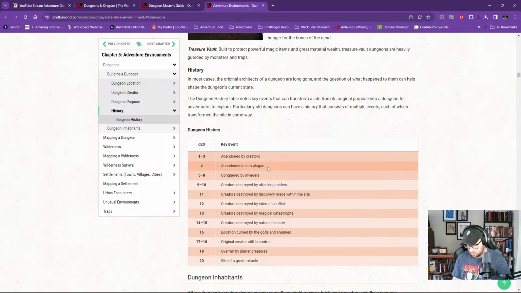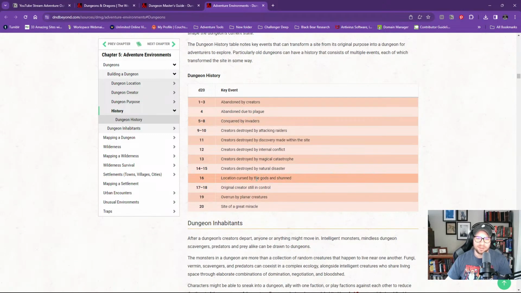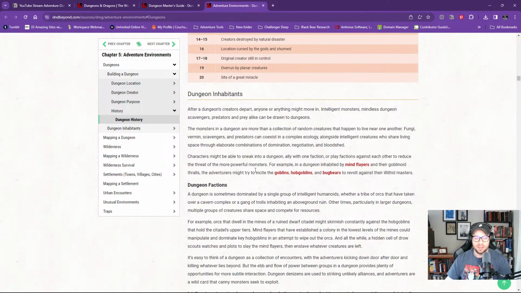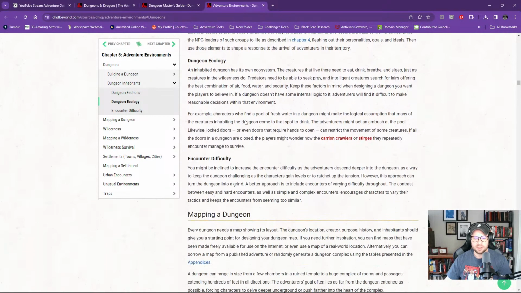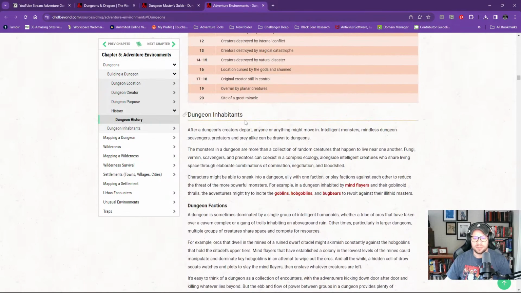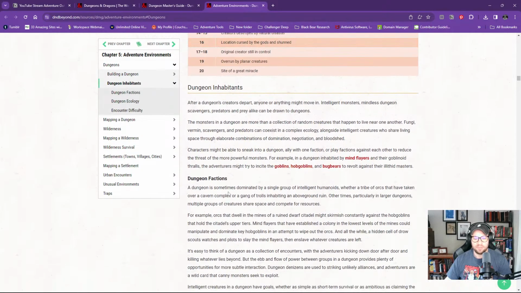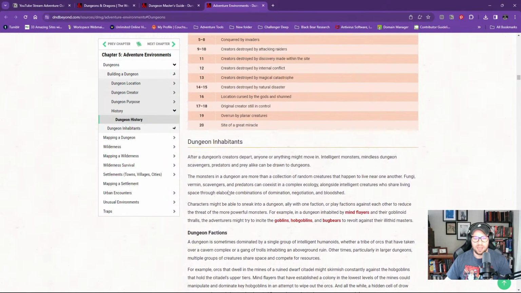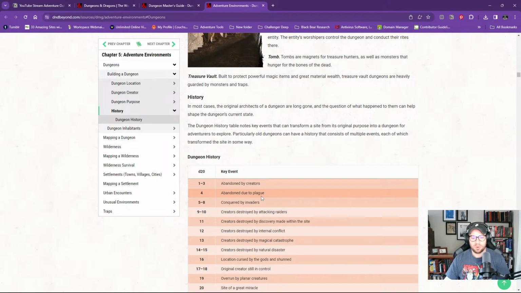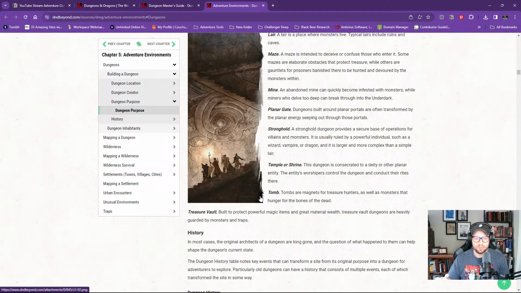Abandoned due to plague. A lot of plague references in this stream already. I wonder what I'm putting out in the universe. Anyway, not going to think too hard about that. Dungeon inhabitants, dungeon ecology. Yeah, so we'll have to figure out who's there now, what those factions are, what they want, what the ecology is. But we've got a starting place for what the thing is that we have.